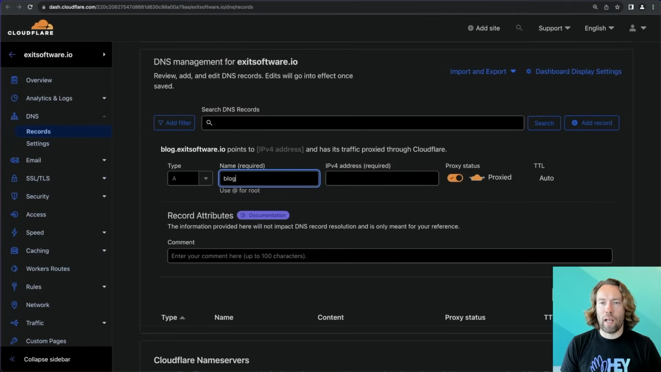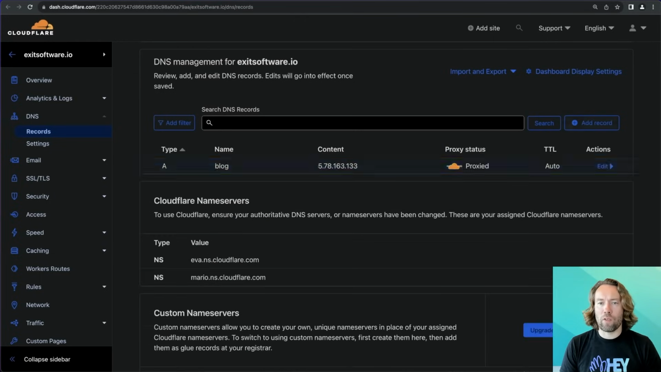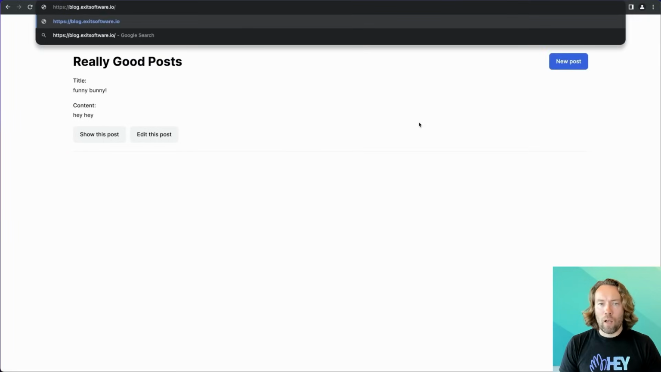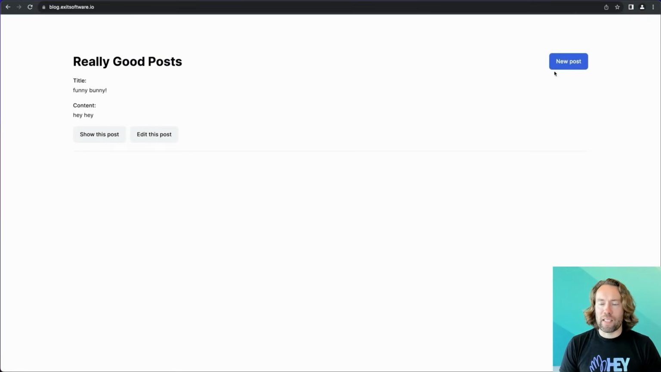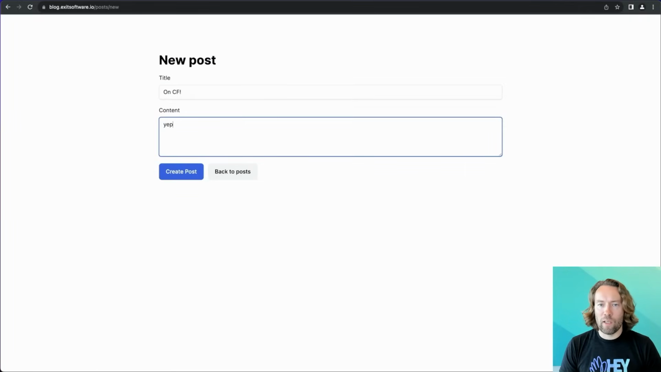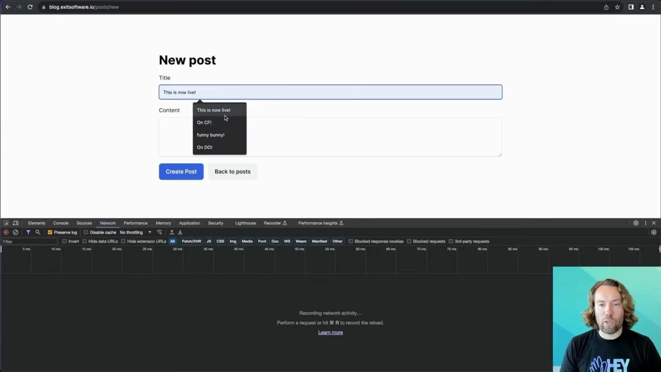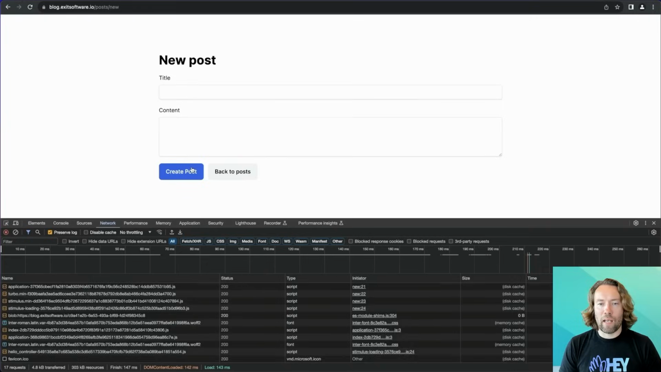We are going to add a subdomain onto this exitsoftware.io domain I have. We're gonna point that to the load balancer under blog. Let's access that, and you can see it's exactly the same thing. Let's create a new post here and see if it works. Oh, it did not work. What is going on? Let's see what that error is generating.